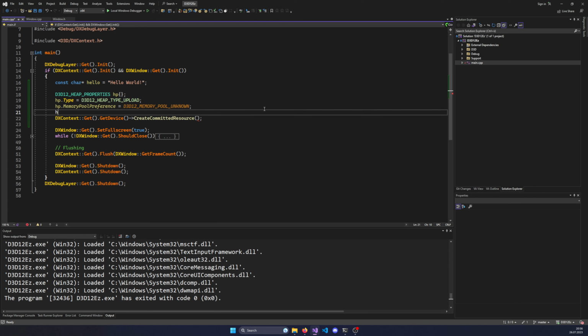We don't care. Next thing goes for the so-called CPU page properties. The CPU page properties tell how the CPU can access the memory. In general, on the GPU, it's not available. And on the other hand, you have write back and write combine. I think write back is for reading and write combine is for reading and writing. Since we are not doing this manually, we're going to also specify it to unknown. And in general, if you're not going to use custom, if you use upload, default, or readback, these are always going to be unknown.